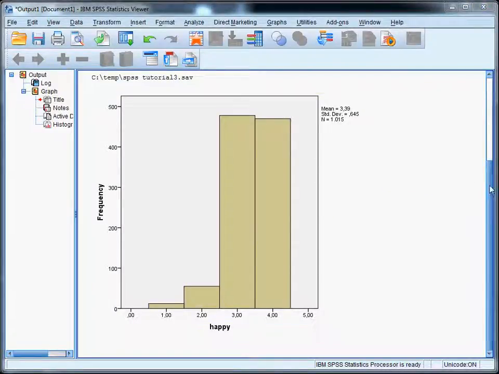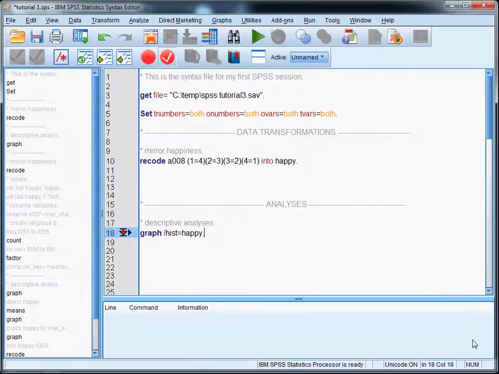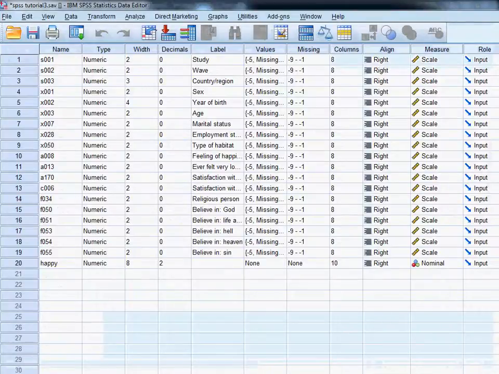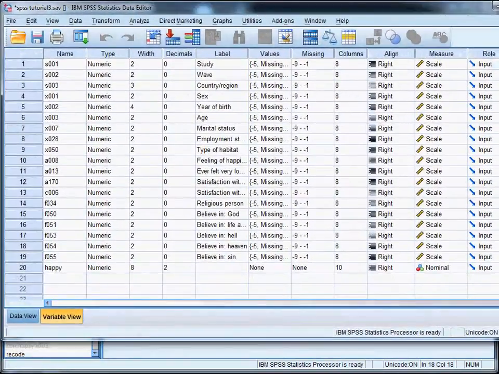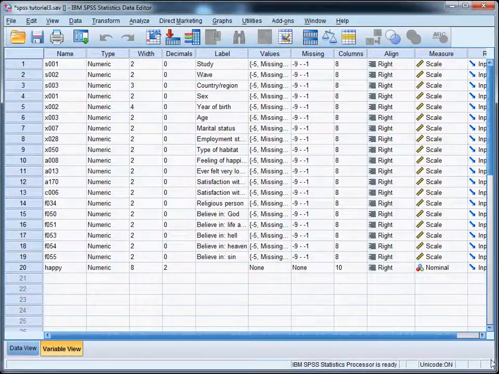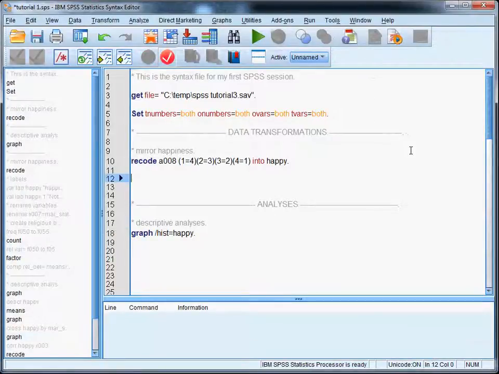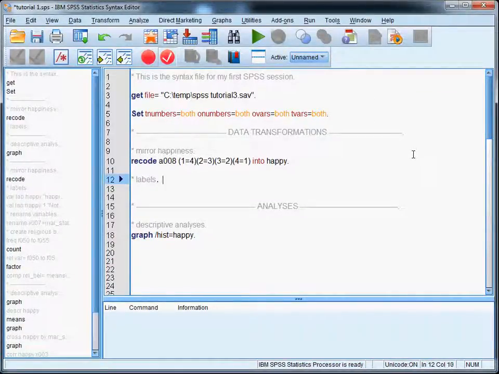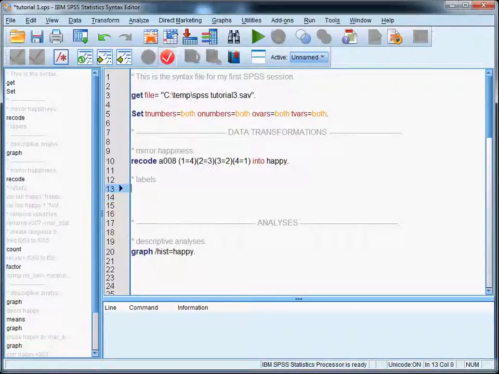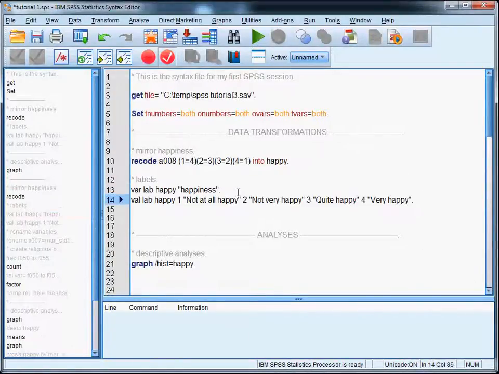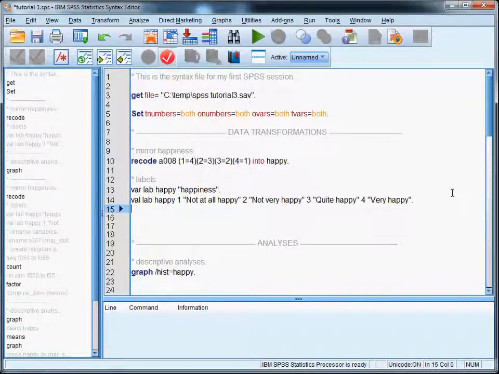Now, one thing I said when we were talking about this recode was that our new variable, happy, doesn't have any value labels, and also doesn't have a variable label, which you can see here in the data view. Here it's empty. So let's create both, value labels and variable labels. I'm going to do that here in the data transformations section, of course. And I'm going to cheat a little bit by just copy pasting the syntax, because otherwise this will get a very long tutorial.